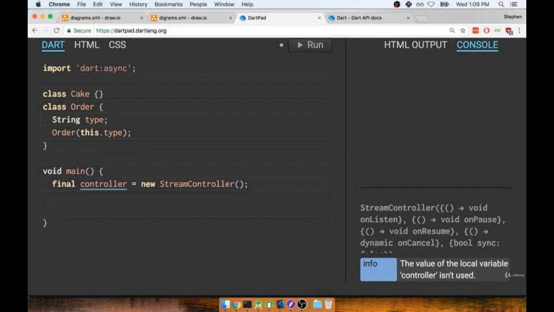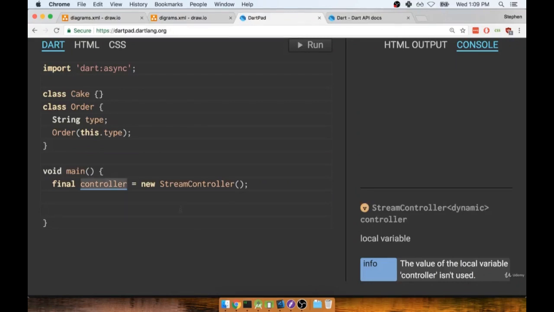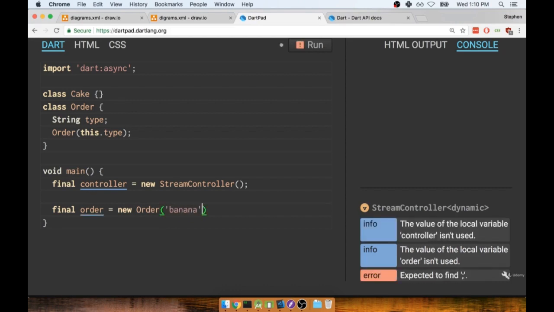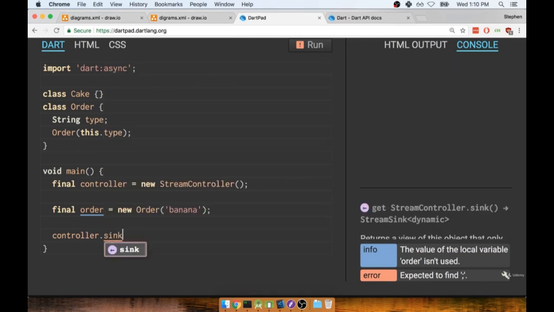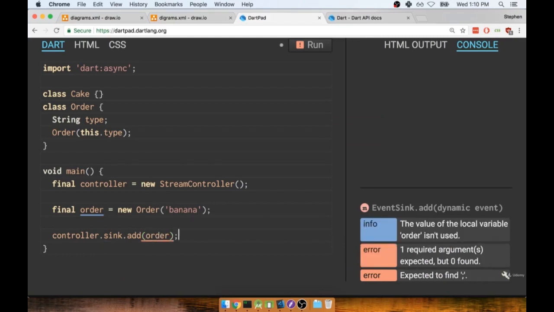Okay, so let's write out a little bit of code to create a new order and then hand it off to our sink that was created with our controller. So I'm going to say final order is new Order. And for this first order, how about a banana cake? I'll then look at my controller, reference the sink that was created with it. And then to pass a new value into the sink so the sink can pass that off to the stream, I'm going to call the add function on the sink, and I'll pass my order in there, like so.